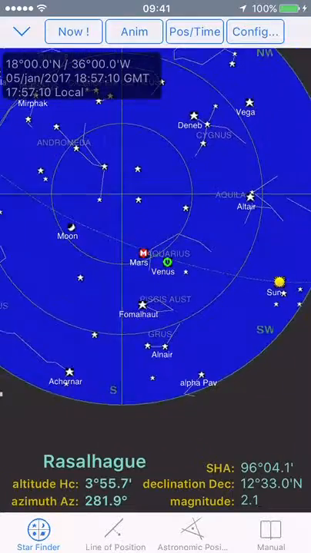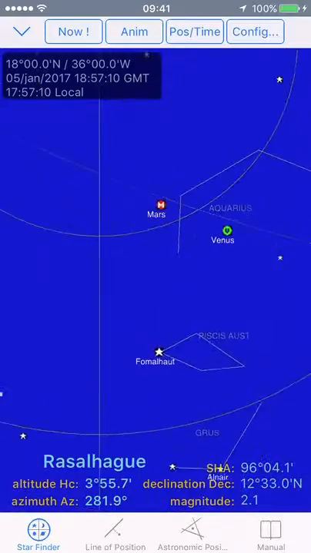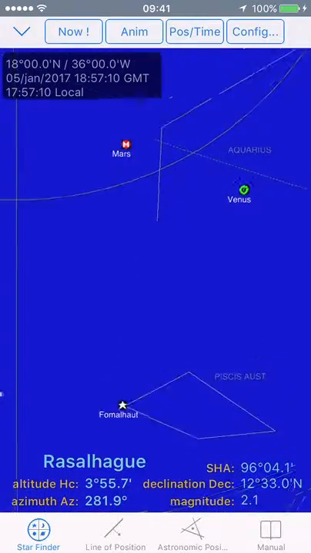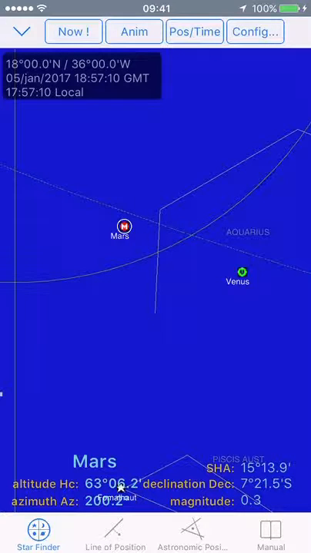The map can be handled with 2 fingers, and you can reach any zoom level in any position of the chart. If you point an object, you see its properties below.